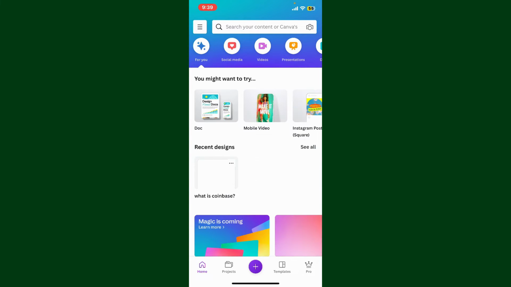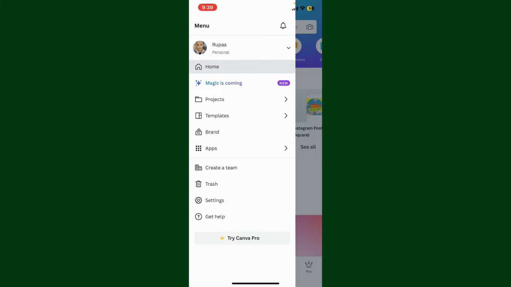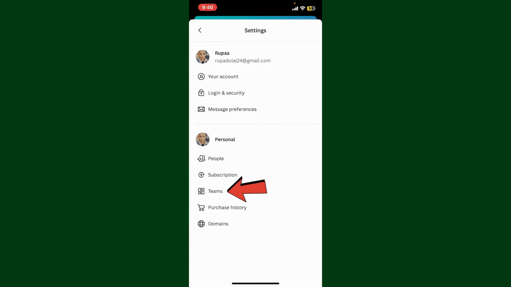Open your Canva application to get started. Also make sure that you're logged in to your account. After you're on the main home page, go ahead and tap on the menu button at the top left-hand corner. It'll then open up the expanded menu. Now tap on the settings button at the bottom, and under personal, tap on teams.